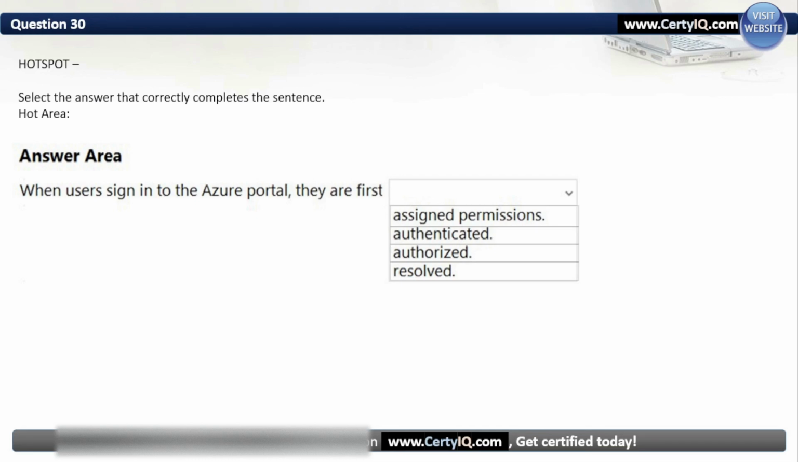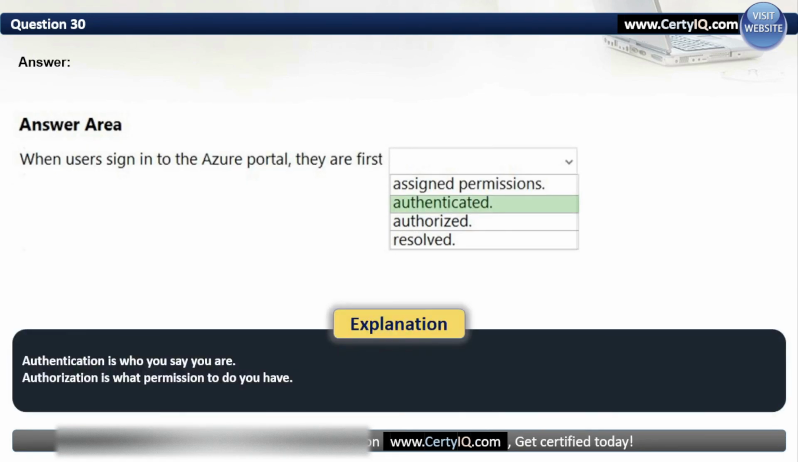Question 30. Hotspot. Select the answer that correctly completes the sentence. To the answer area, when users sign in to the Azure portal, they are first dash. The correct option is authenticated. Authentication is who you say you are. Authorization is what permission you have.